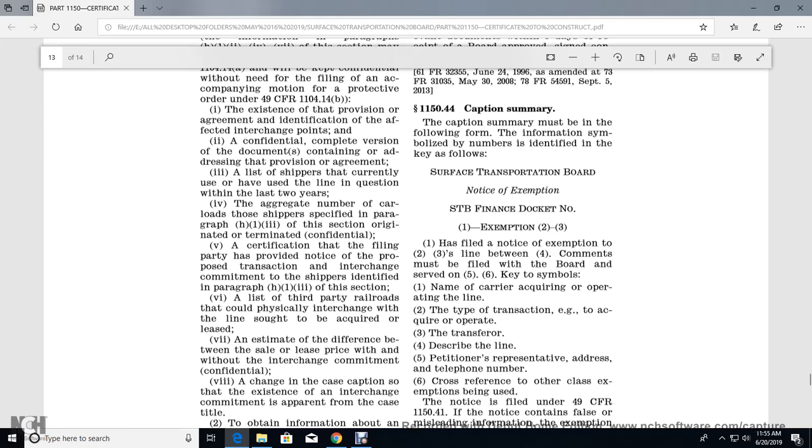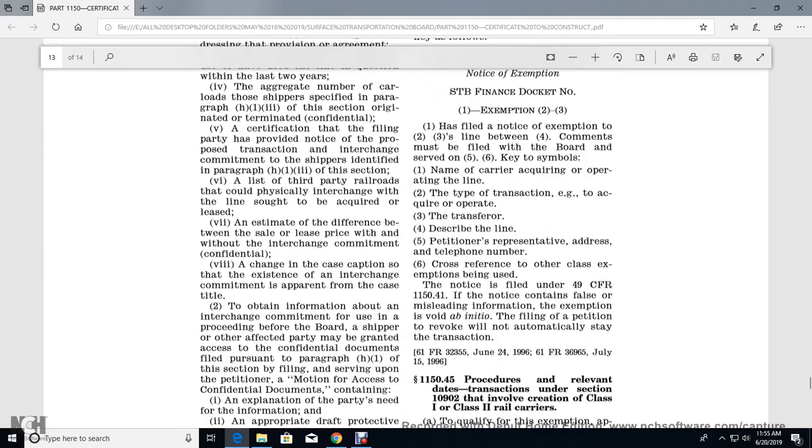railroad with physical interchange with the line sought to be acquired or leased, and the estimated difference between the sale and lease price without the interchange commitment. The confidential information in the case with the existing interchange commitment, the parent case, and the obtainment of information over the interchange commitment is used for the aim of the proceeding. The Board may grant any other effective relief, with assurance of the confidentiality of the document.